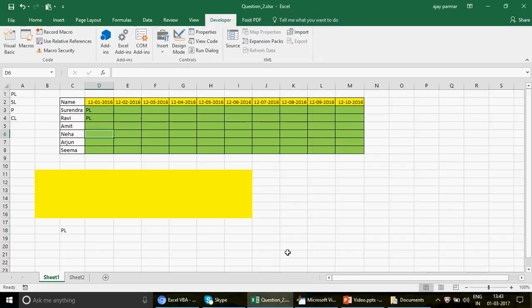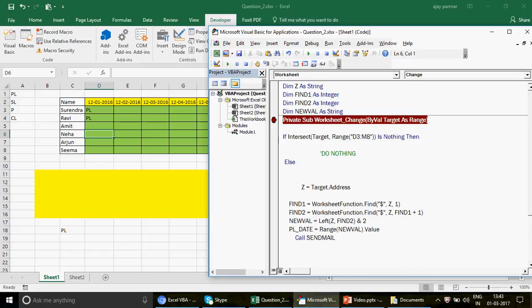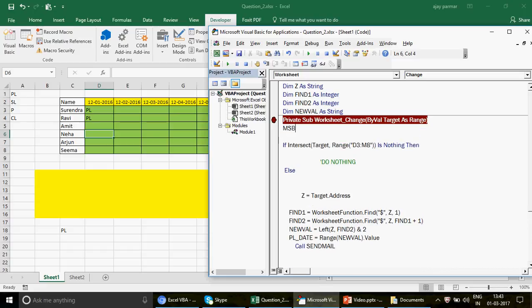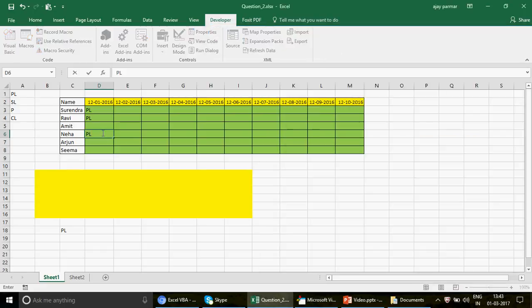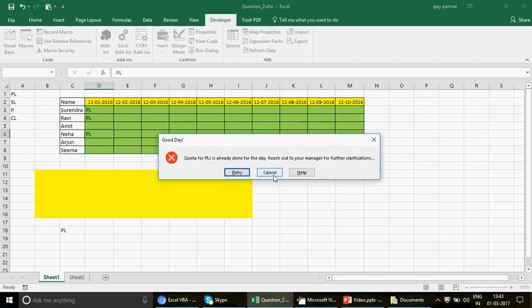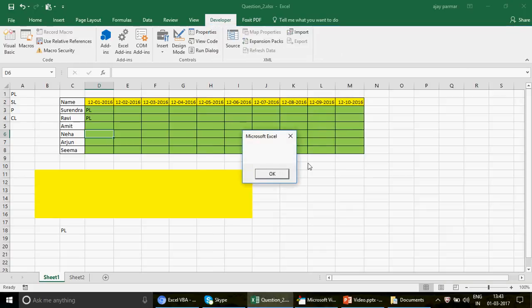The value in the target. Okay, so first of all I would like to see what value it is going to hold. Message box target dot value. I want to see. Now if you apply here PL and you press enter and you click on the cancel, obviously this should be a blank cell, right? Now I want to see what message box will it give. Yes, it gives a message box as empty.